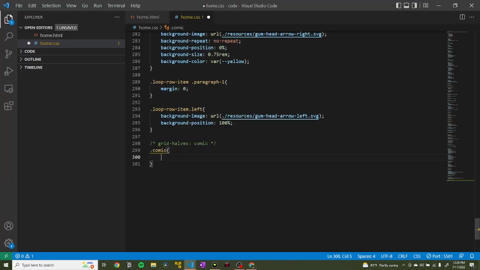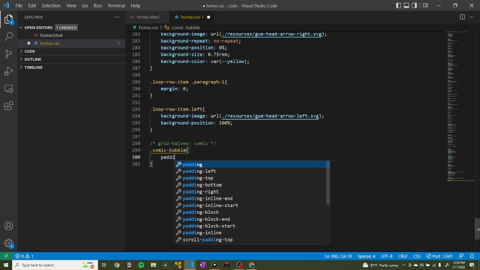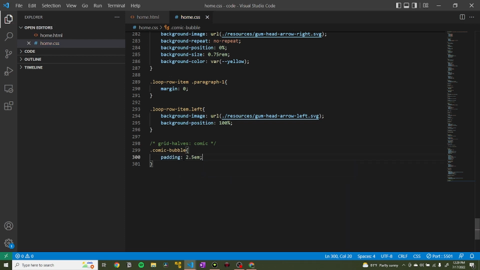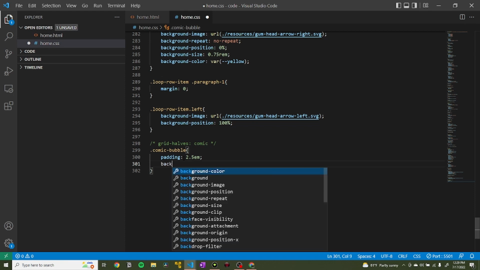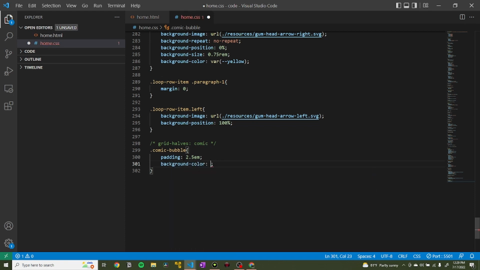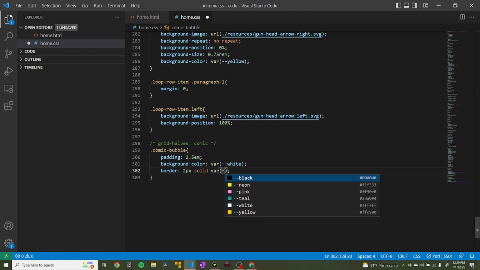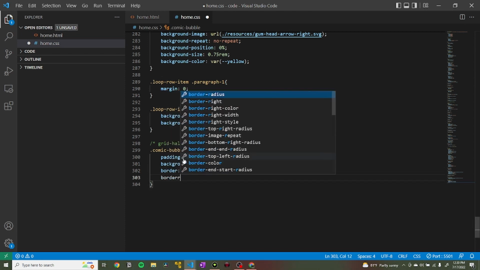So let's just do that. Oh wait, I should say comic bubble. Okay. It's going to have some padding on all sides, so 2.5 em. A background color of white, so I'm going to just select that, like that. Our border, 2 pixels, solid black. And a border radius, right?